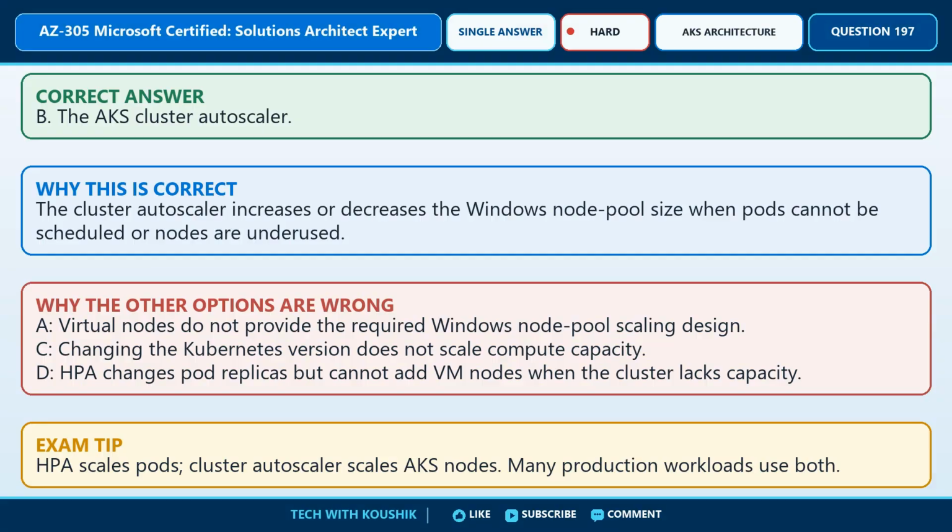The AKS Cluster Autoscaler. The Cluster Autoscaler increases or decreases the Windows node pool size when pods cannot be scheduled or nodes are underused. The other choices do not satisfy the requirement because A, virtual nodes do not provide the required Windows node pool scaling design. C, changing the Kubernetes version does not scale compute capacity. D, HPA changes pod replicas but cannot add VM nodes when the cluster lacks capacity.